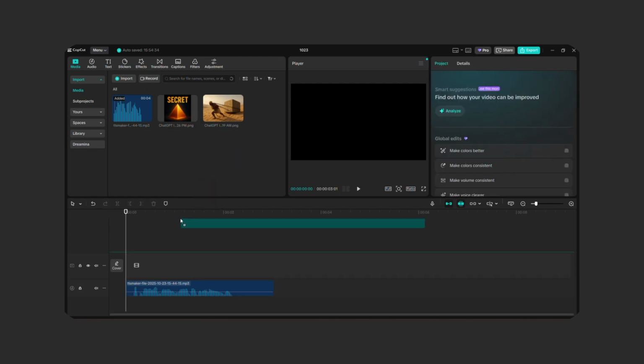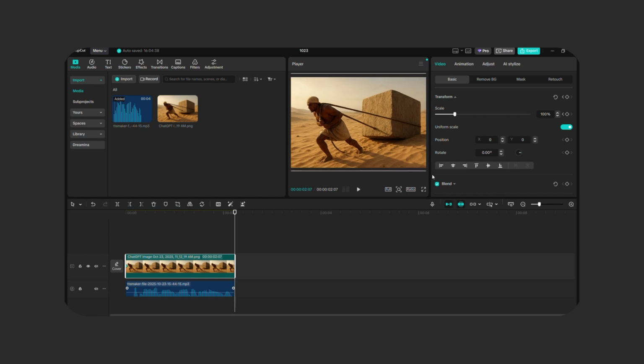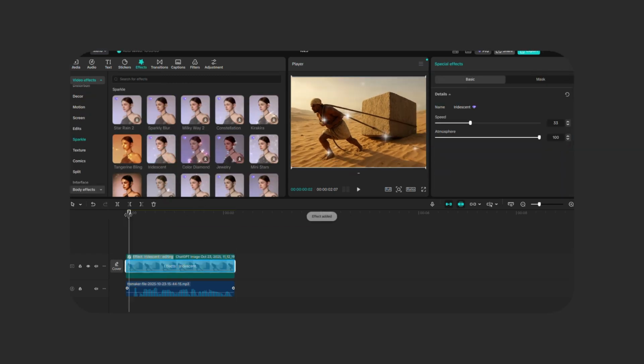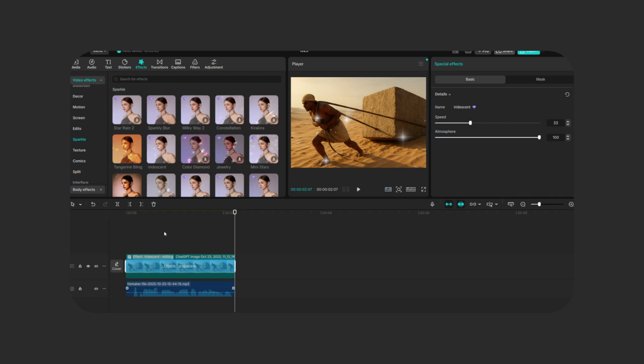Add subtle zooms to images using keyframes. This gives life to static pictures. Use overlays for extra detail. For example, add dust particles, flickering fire, or glowing lights to make scenes more immersive. CapCut has built-in effects for this.